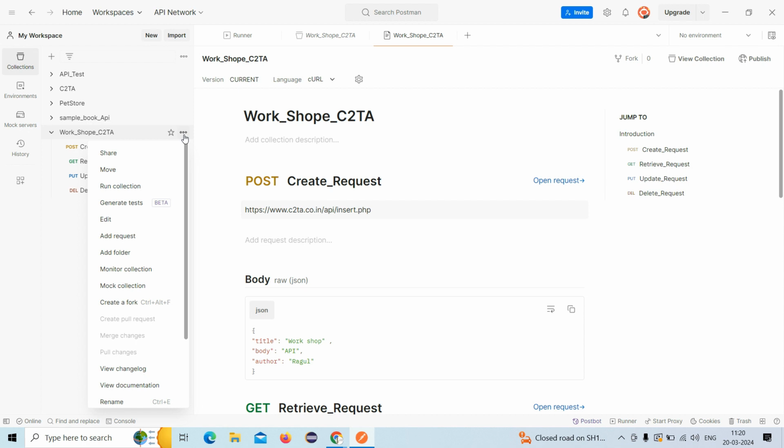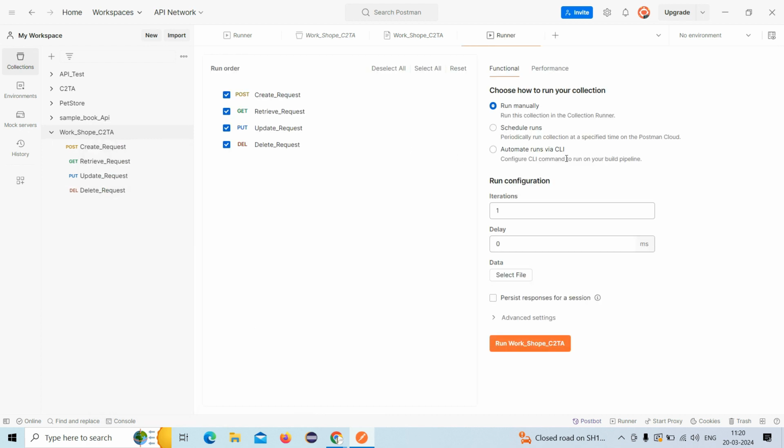For that, the basic thing is run collection. We'll redo it again: automate run via CLI.